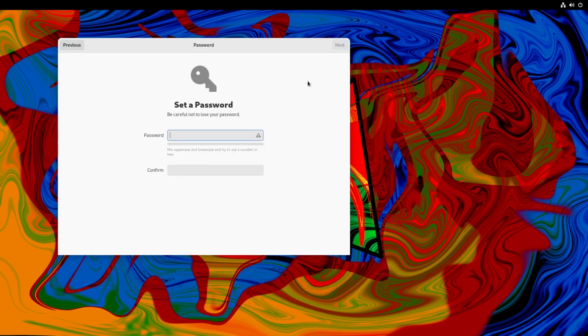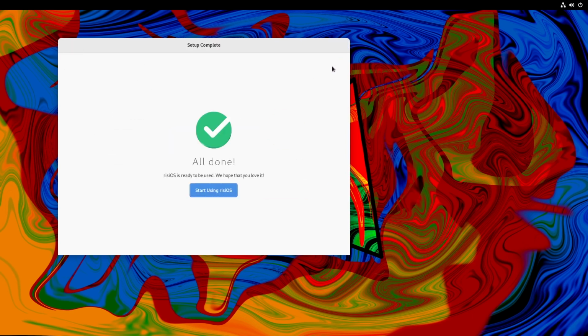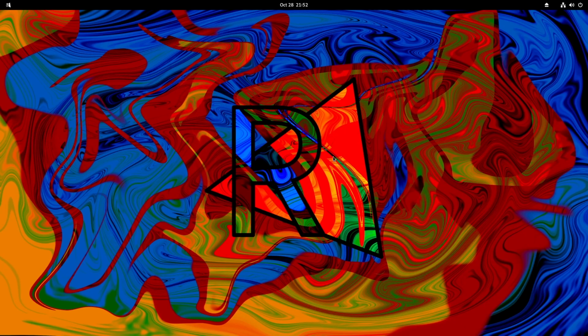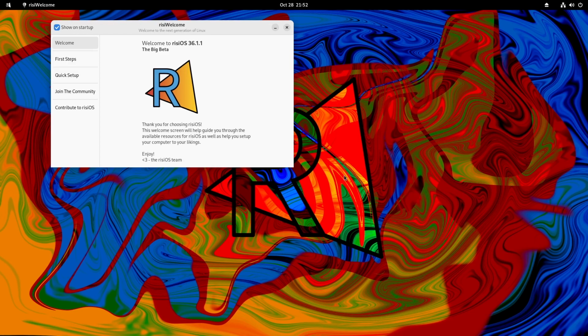Okay, next, and then the password for the username. And then all done, we can start using the RisiOS. And usually in Fedora, after we are done creating the user, there's a GNOME welcome window.